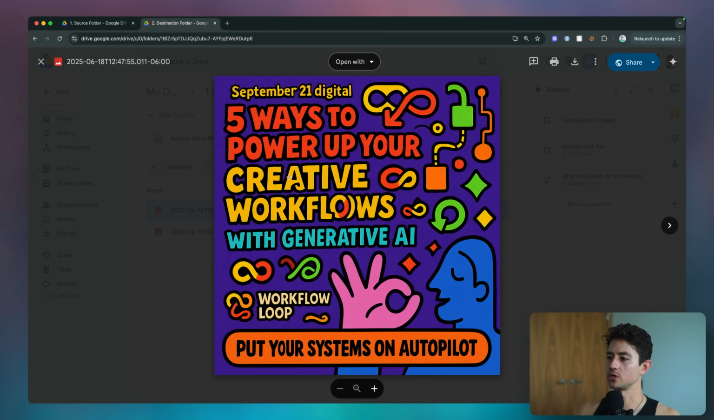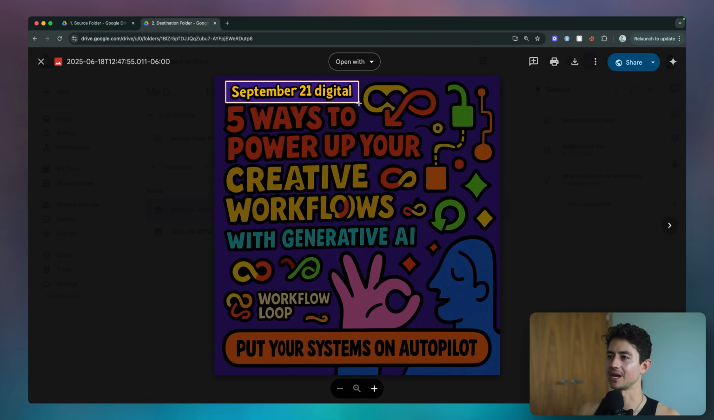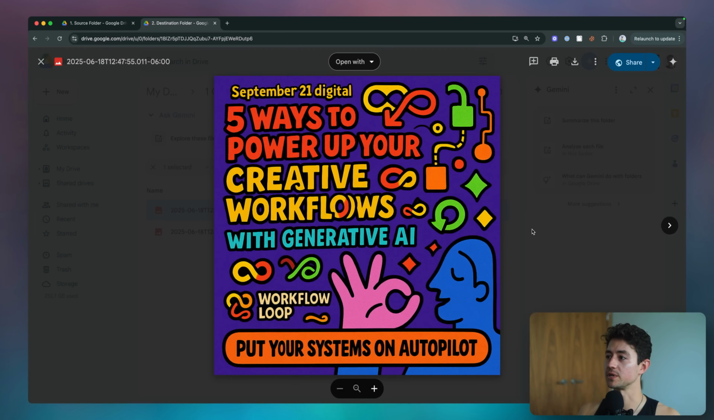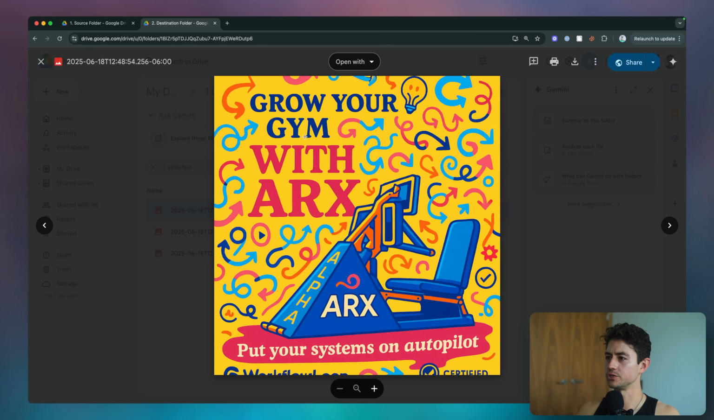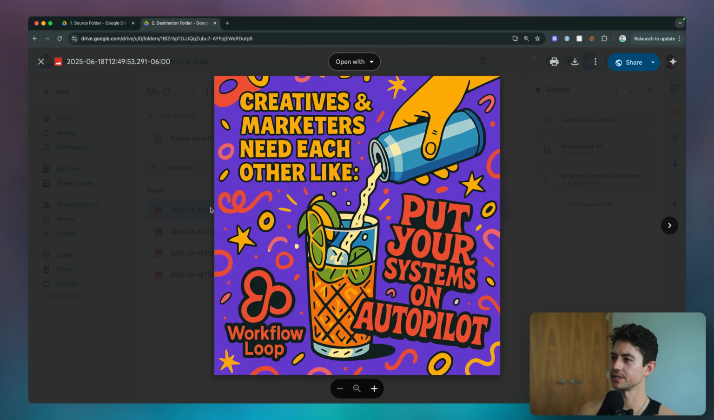Second, 5 ways to power up your creative workflows with generative AI. Workflow loop, put your systems on autopilot. That's pretty cool. I mean, really the only thing here that you may have to actually change is September 21 digital. Take you 2 seconds. Not a very big deal at all. Number 3, grow your gym with ARX. All right, so this is a good example of an instance where it has failed. It is not actually taking in my requests, so we're going to have to modify some things.